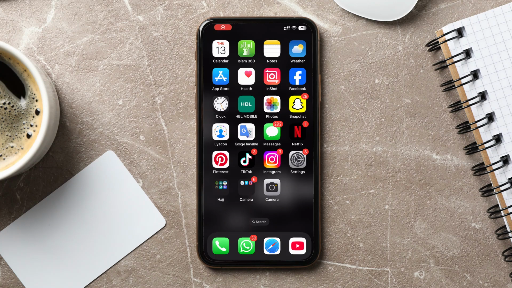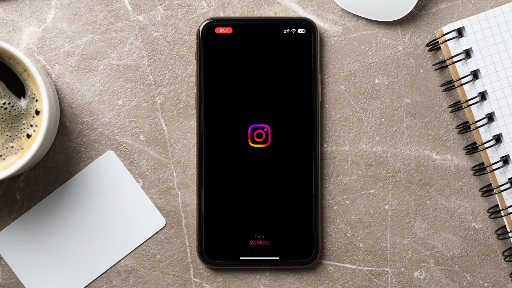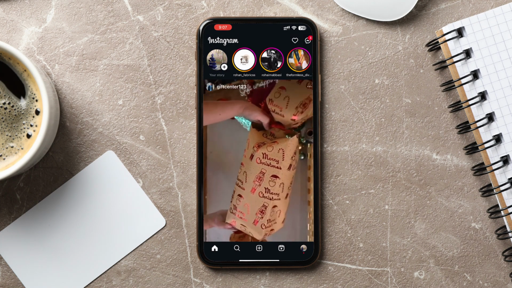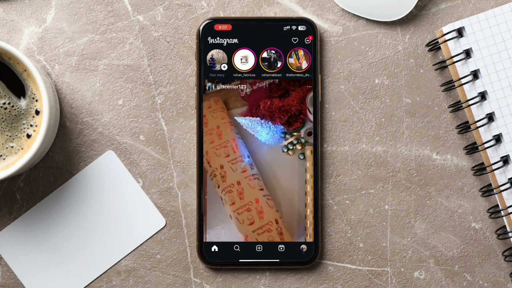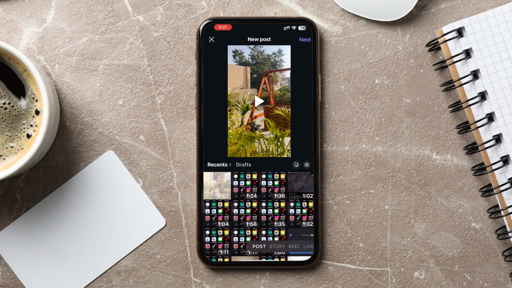How to crop video in Instagram. Open the Instagram app on your phone and make sure you are logged into your account. Tap on the plus icon at the bottom of the screen. This will open your gallery.